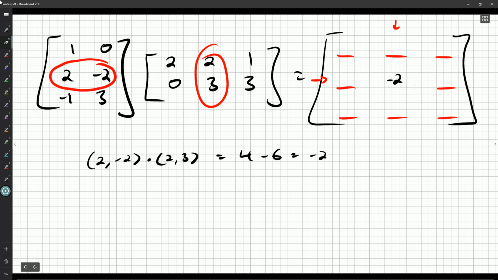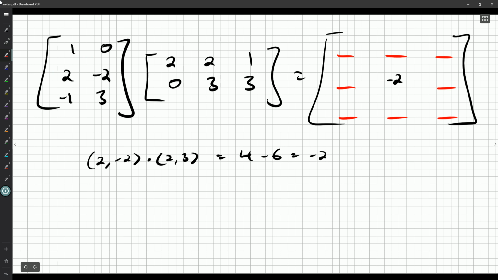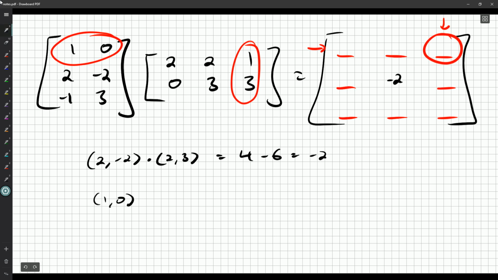Okay, so we've got that one. Let's pick another one, just another one at random. Let's pick this entry. Now, where is this entry? It's in the first row and the third column. So we'll take the first row here and the third column here. Rows before columns. Okay, and we're just going to compute the dot product. 1, 0 dotted with 1, 3. We got 1 plus 0, 1. So this entry up here is a 1.